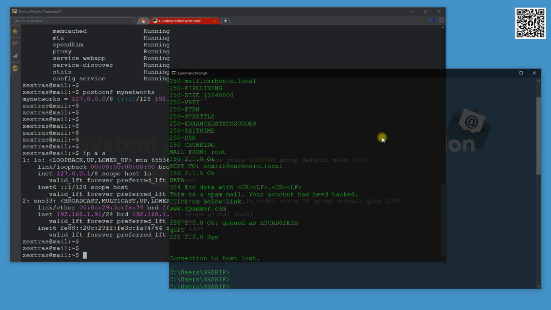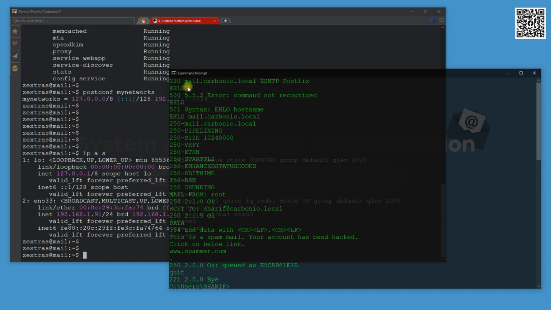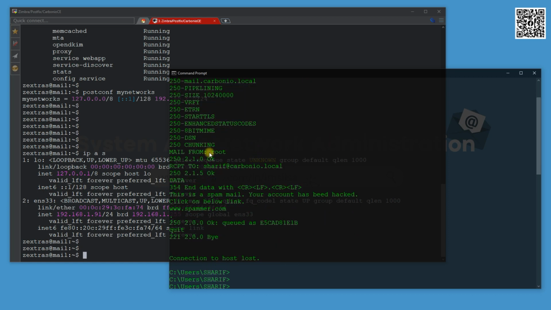Okay, so you can see from the beginning of this process I was able to send mail without any authentication, without any trouble, and I'm not even an email user. So let's see whether Sharif, the recipient, received the spam mail or not.